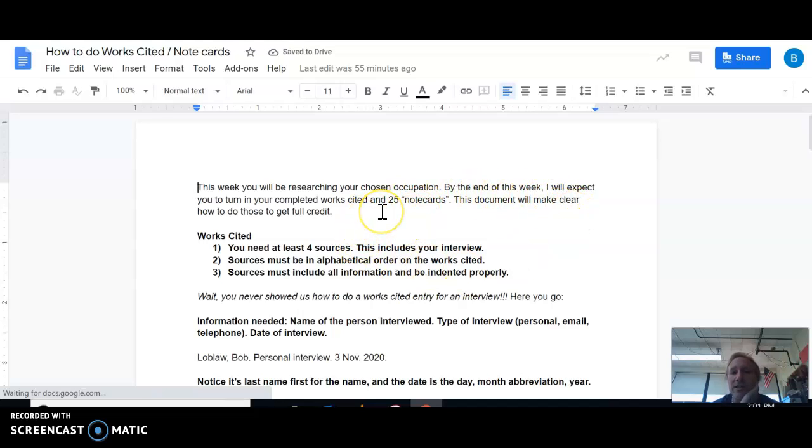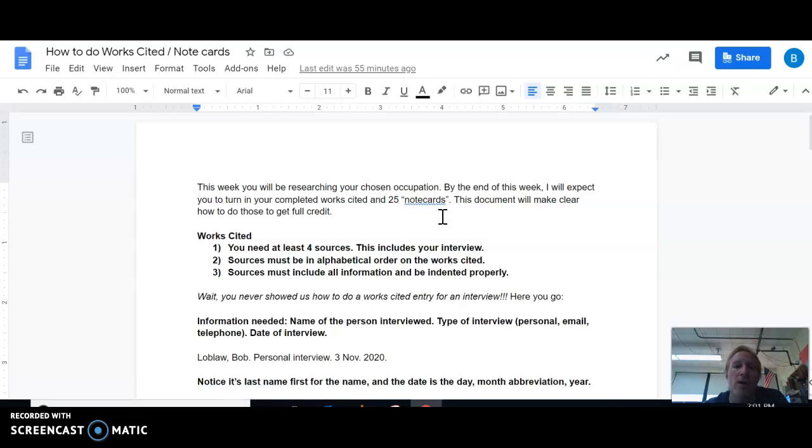So I basically just say you're going to be researching your chosen occupation this week, and by the end I want that works cited as well as 25 note cards, which I have put in air quotes because we're not going to use real note cards this year with COVID. We're going to do everything electronically on Google Docs.